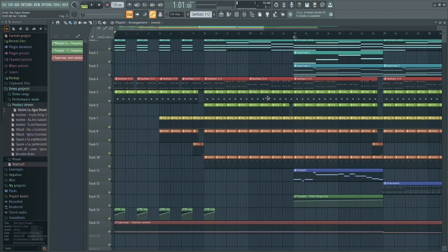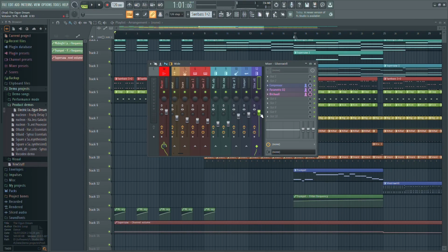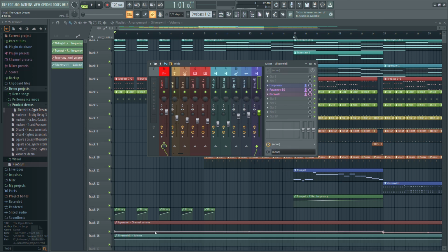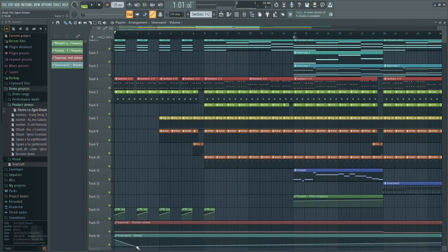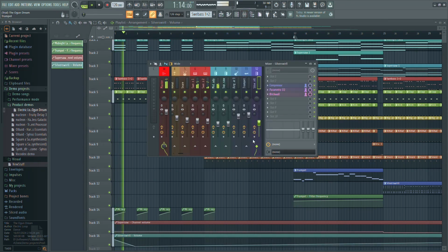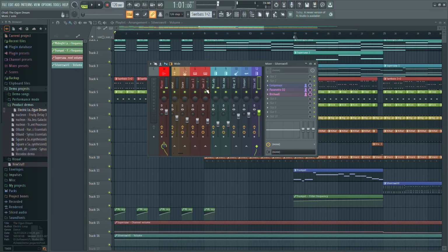If you want to automate volume in FL Studio, here is the best way to do it. Instead of automating the volume fader directly on a track, which locks it in place and prevents manual adjustments later, a better method is to automate the volume from the master track.